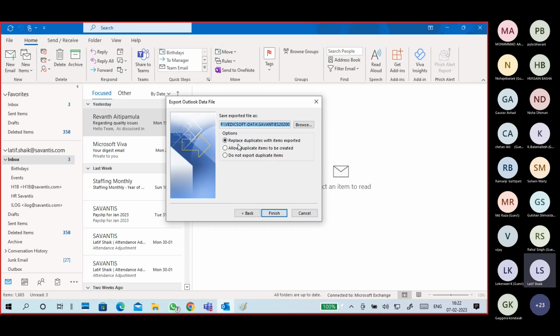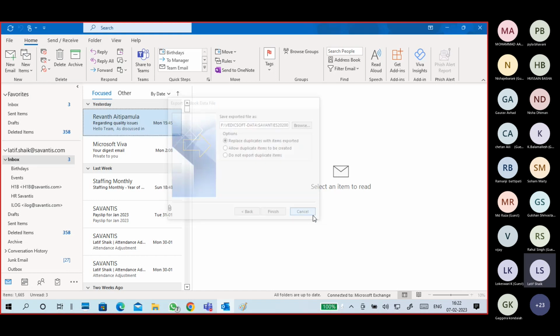Someone is asking a question? Okay. You can allow duplicates, or choose not to export duplicate items. If you click finish, your backup will start and complete.